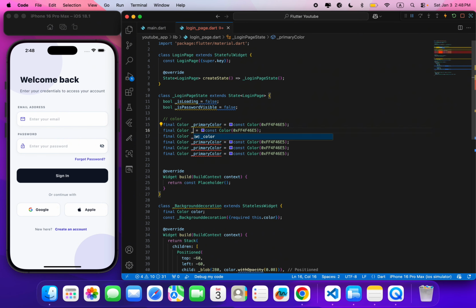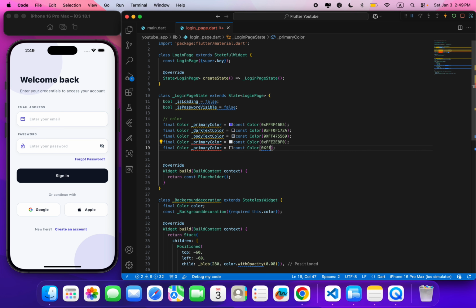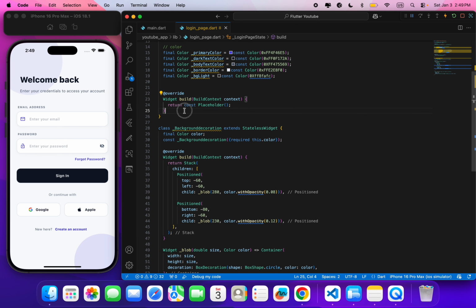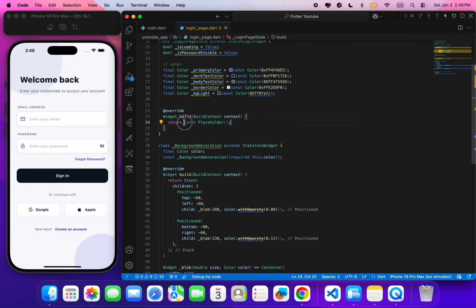Okay, first is the primary color. Next is the text color that we need to define. 0xFF0F1728. Third color 0xFF475569 is the body text color. Next one is the border color that we need to use. FFE2E8F0. Last color 0xFF8FAFC. Okay, primary, border color, background light. Okay, just like this. So we can try to make the layout first from here.